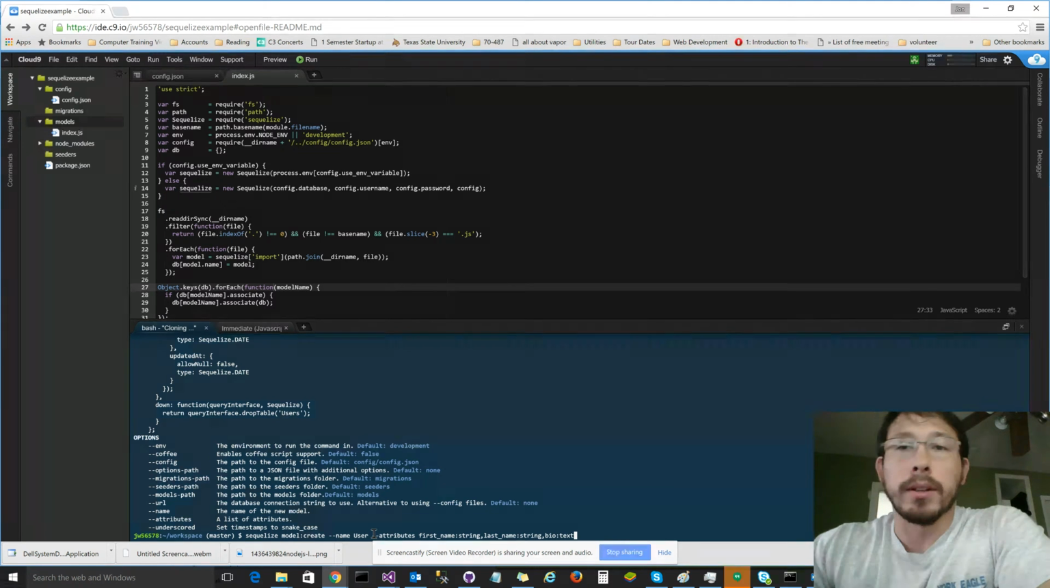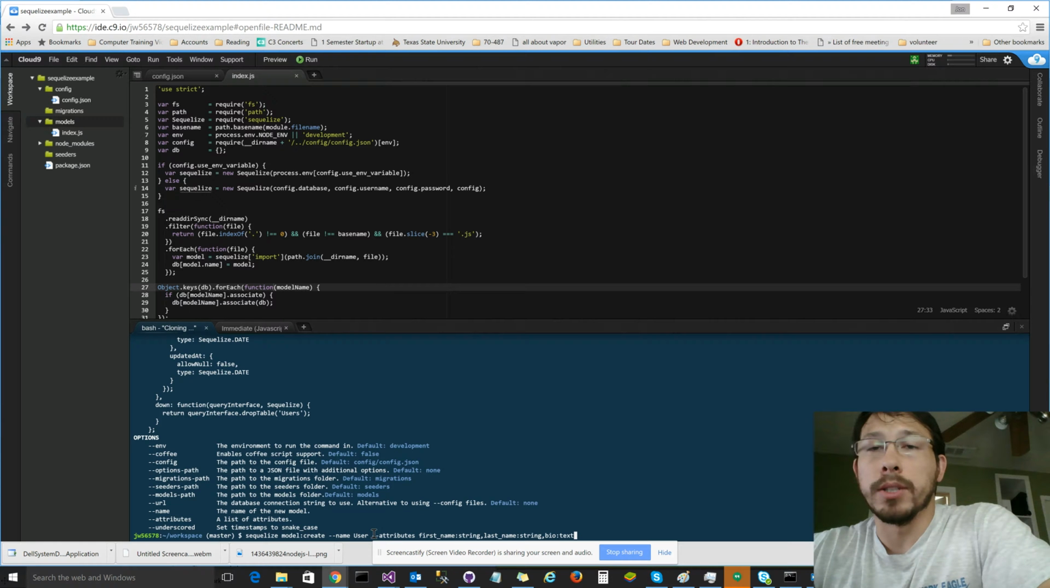So if they're going to create attributes in a JavaScript object, which will ultimately map to table columns, you'll follow the syntax of attributes, space, attribute name. First name is the attribute name, and colon the type of attribute it is. So it could be a string, or it could be a number. There's several different data types. We'll look at those later.